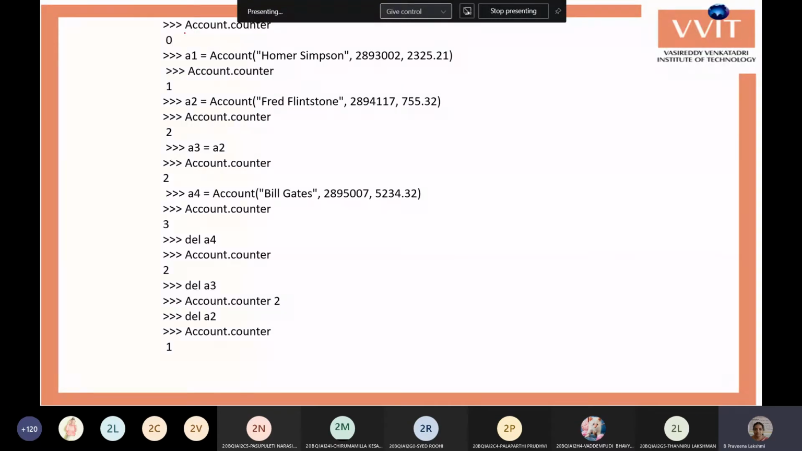Now, to access the class variable we can use account.counter. Initially you have 0, so you'll get 0. Then we are creating an object, a1 equals the account class, with Homer Simpson as the holder name, and account number and balance. Credit line is the default argument, it has 1500. After creating this object, whenever you display account.counter, you will get 1. 0 is incremented by 1, so you will get 1.